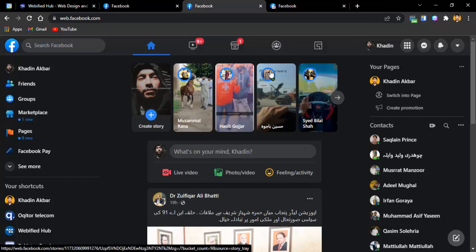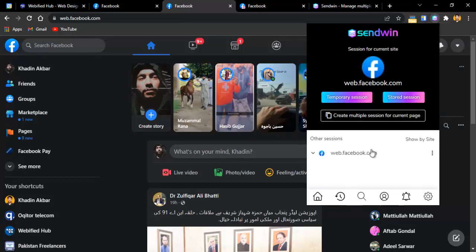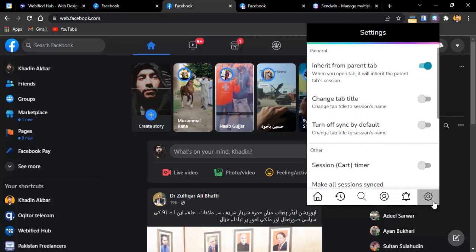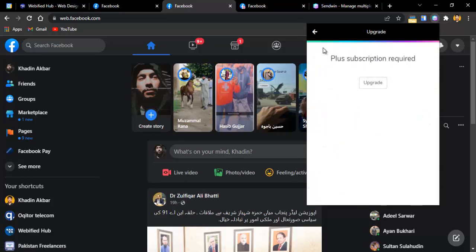And one more thing, there is not a limit of just 2 accounts. You can add as many accounts as you can, and you just have to store the session, and after storing the session, you just have to go there, and you can just go to the website and use it, okay? And one more thing, it is not just for Facebook. You can also do it for Instagram, YouTube, or any other social media platform. You have some settings here. If you want to change the tab title or turn off sync, and you have a lot of other settings, assign auto proxies automatically if you want, but a plus subscription is required.